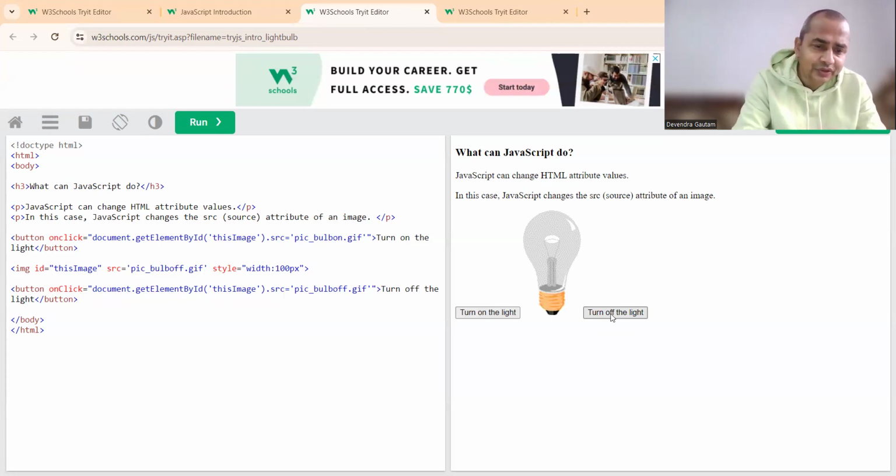If you want to increase the size of the bulb, you can do that, of course. If you want to change the size of the bulb, you can either increase it or decrease it. Let's see what happens if we change the size of this bulb to 50px. Let's see whether the size changes or not. All right.